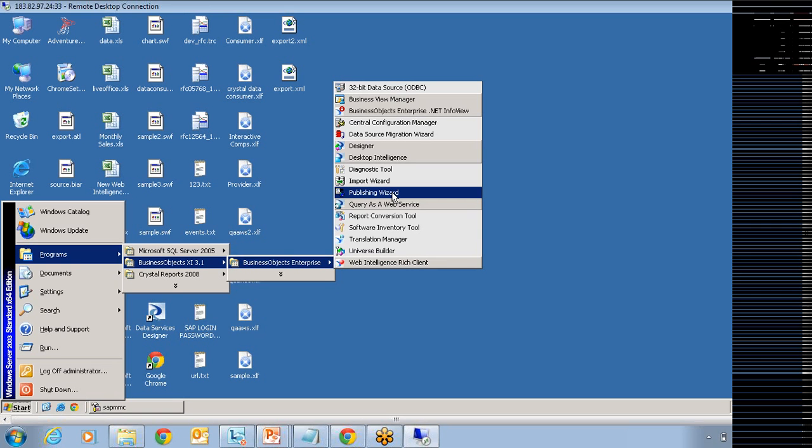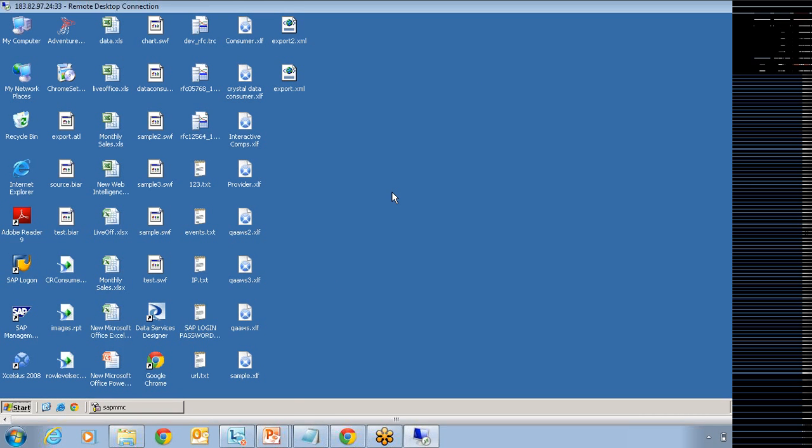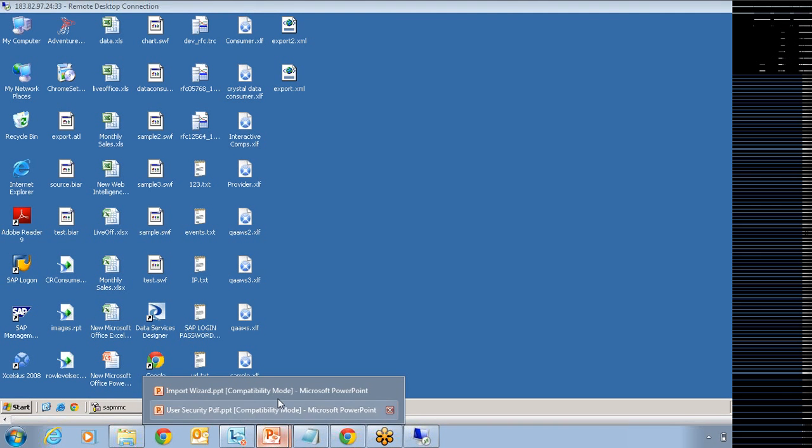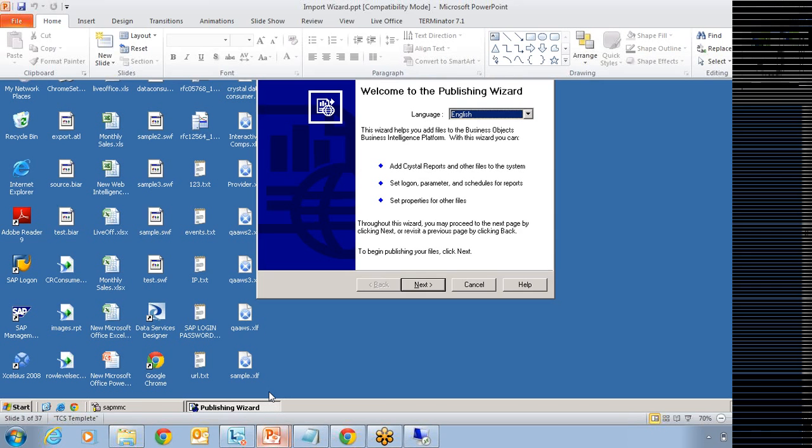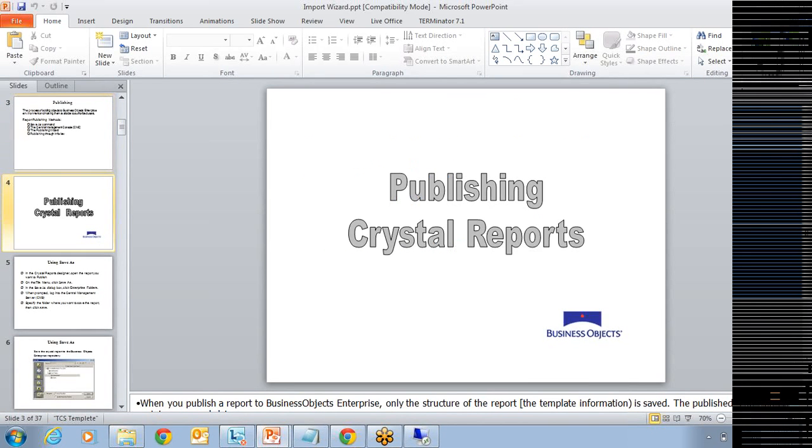And apart from Crystal reports, you can also publish files like Word document, PDF, Excel, whatever the supported file formats of your Business Objects Enterprise. So using this, if you have a folder that consists of 100 different Crystal reports, you can publish at a time. So let's see how that works, and we'll see what are all the different ways to publish the different types of reports that we have.